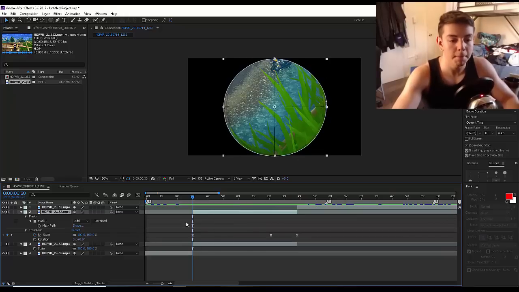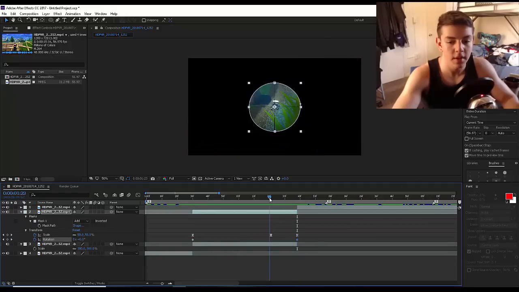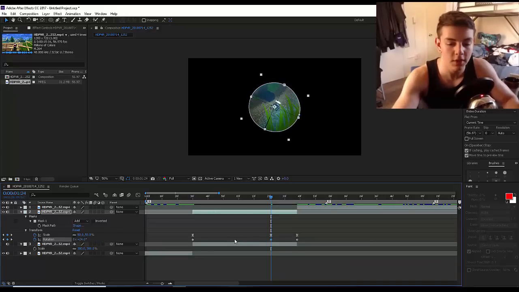So what you guys want to do is keyframe rotation. So 0 here, 0 over here at the end of the clip as well too, and then in the middle align yourself to the actual scale, to that keyframe, and then put the number right here, 24. This is gonna create that rotation look.